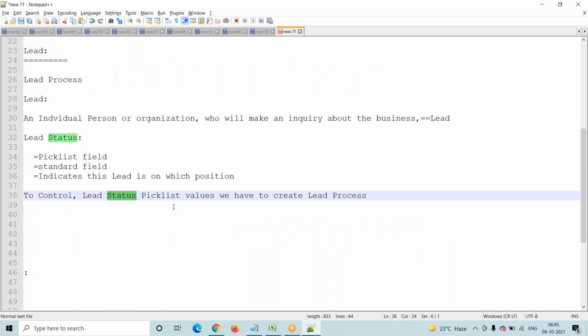By using record types we will not control this field. In the lead object, if we want to control the Status pick list field, we should not use record types; we should create a lead process. So finally, we create a lead process in the lead object to control the Lead Status pick list values. This is a Salesforce defined process.